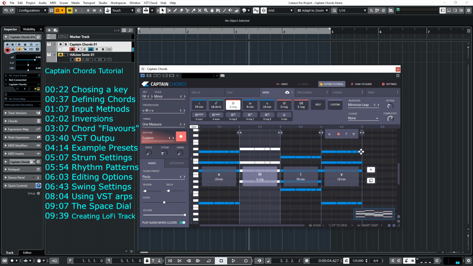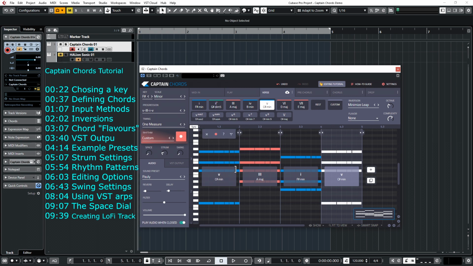That's okay. Let's do the same thing for the last pattern. So right-click to delete, and we'll extend like so. And let's try introducing some swing now to the feel. So I'll just dial in the swing dial. So we're already getting closer to a standard type guitar sound.